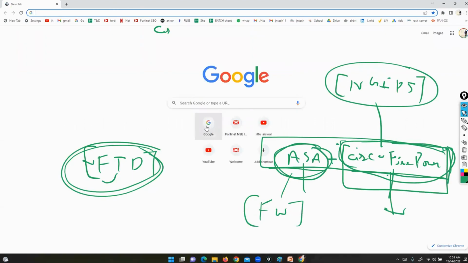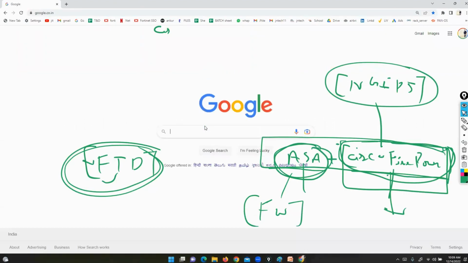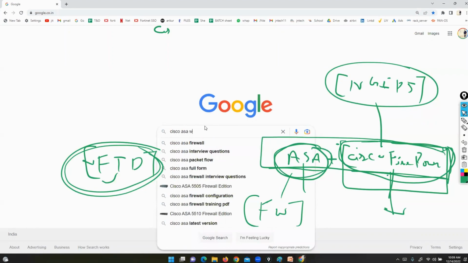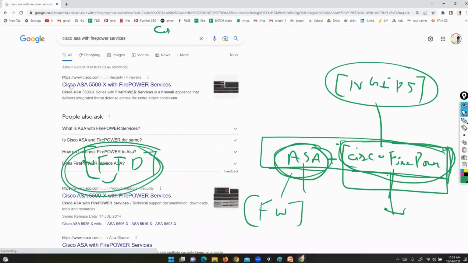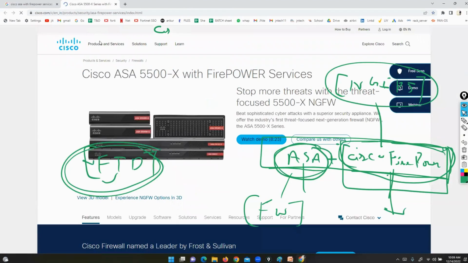For example, you don't want to purchase FTD because the cost is very high, but you want to utilize the Cisco Firepower feature. So you can go with the Cisco ASA with Firepower. For example, Cisco ASA 5500-X. If you have any ASA firewall with the X option, it means it's a complete ASA device with Firepower feature.